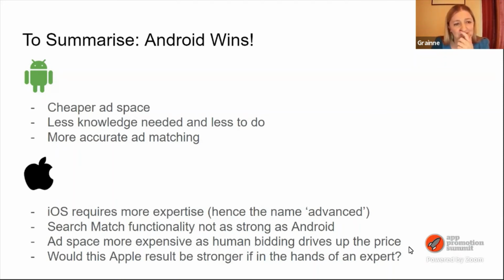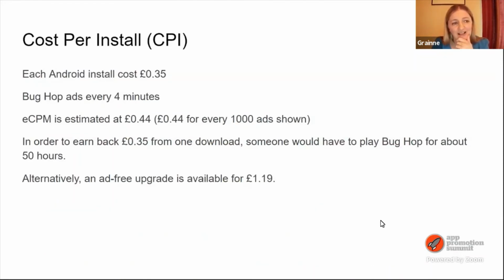Anyway, so I just wanted to finish as well by looking a little bit at the finances. So each install on the Android side for me was 35p. So the way that that's worked out is we take the overall amount spent and divide by the number of installs. So I'd like to know, am I able to make that money back? You know, like from that one install.